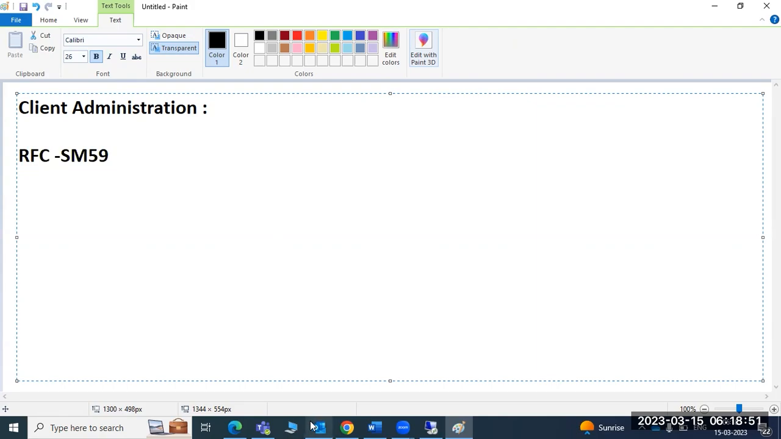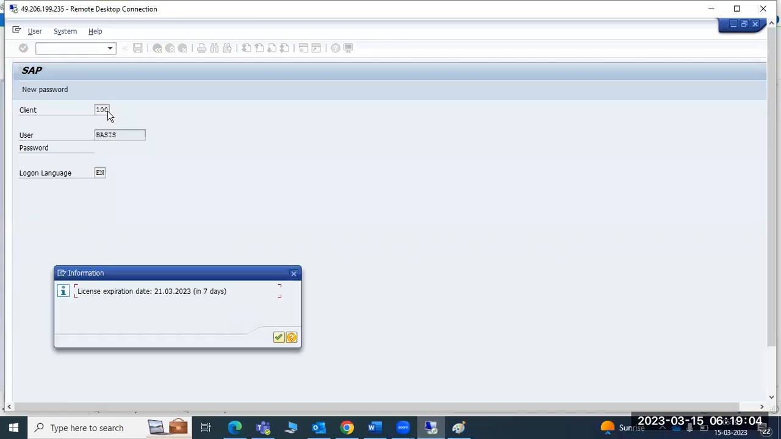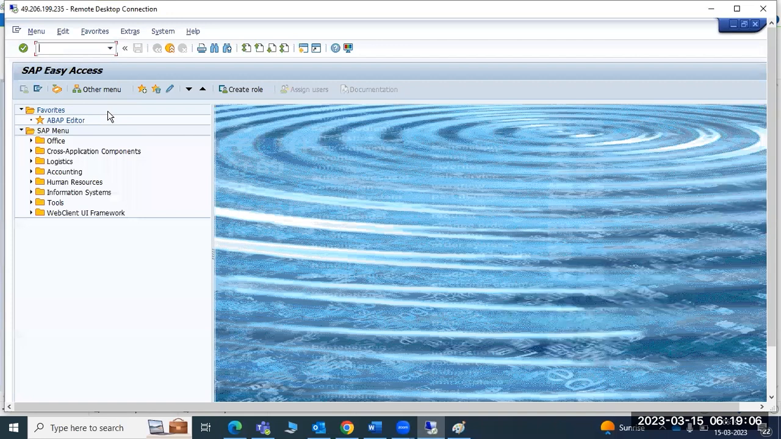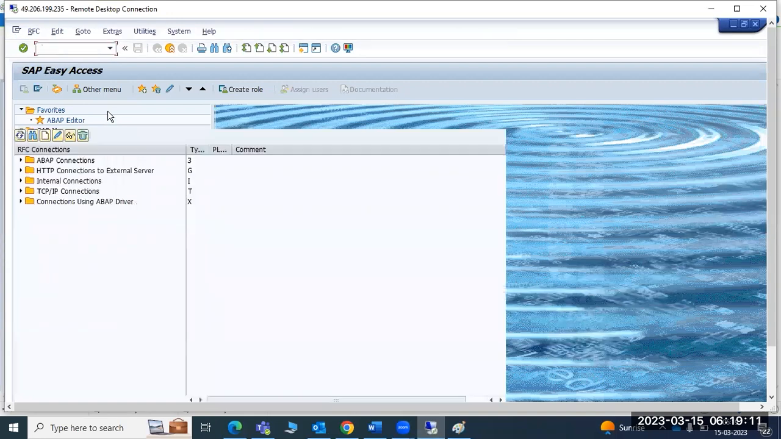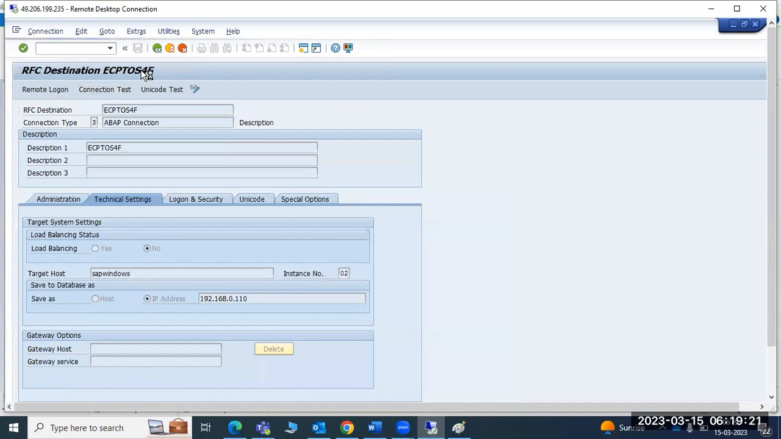SM59 transaction code. Okay, so let's log in and check. I'm trying to log in with the 100 client. If I go to SM59 transaction code, here we have the systems. You can see here we have the connections. I think only a few connections are there.